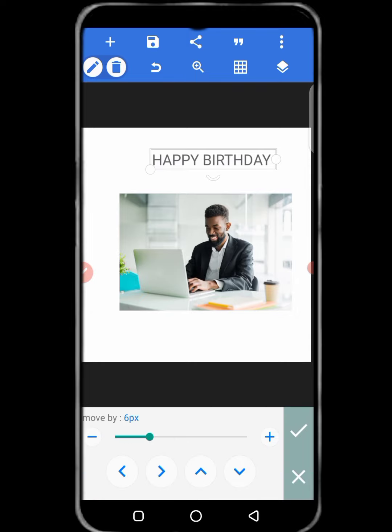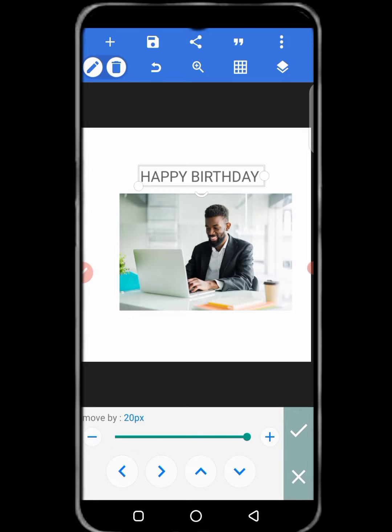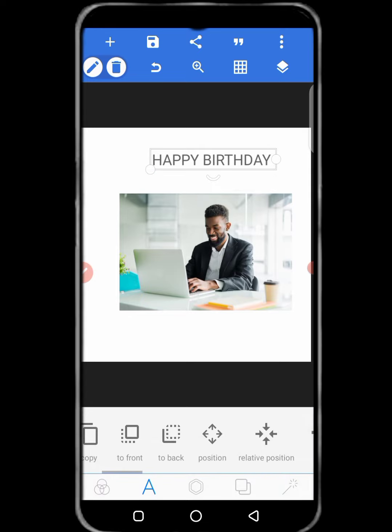Then position. If you don't want to use your hand to manually shift these things, you can use position to shift it. So this is left, right, up, down. Left, right, up, down. Then you choose the distance it moves as each click is adjusted. If you want it to move very slowly, you can set it as 1 pixel. So this is how you use this particular option.